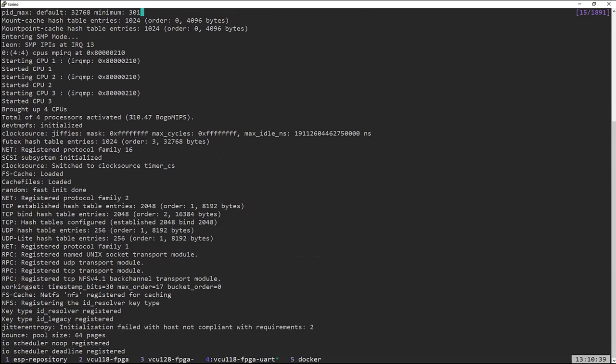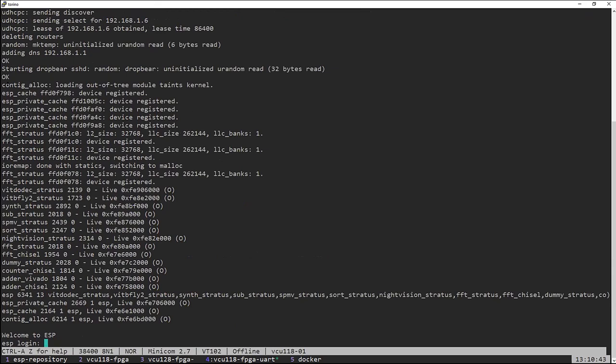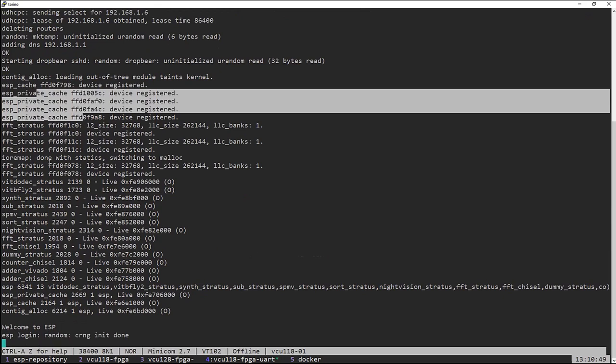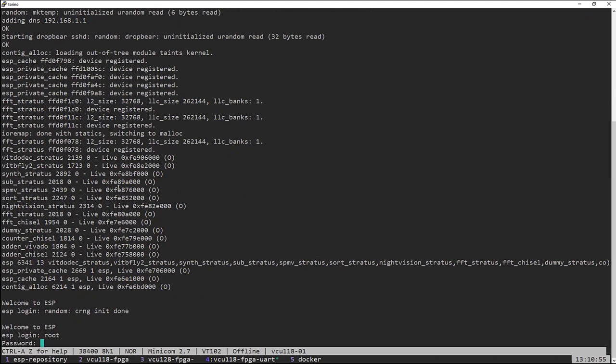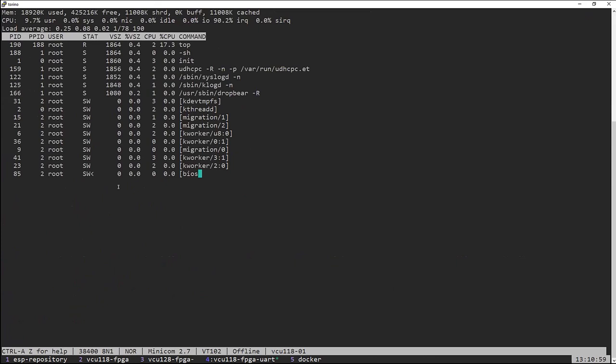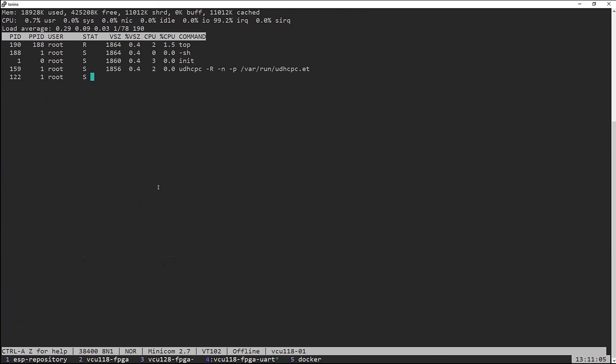So you see the BogoMIPS is four times that. Also in this case, we have some accelerators registered, 1, 2, and 3 here. In this case, we only have three FFTs. We log in the same way, root, and open ESP. If we launch top, you can see also from here how Linux is really working on all the CPUs.